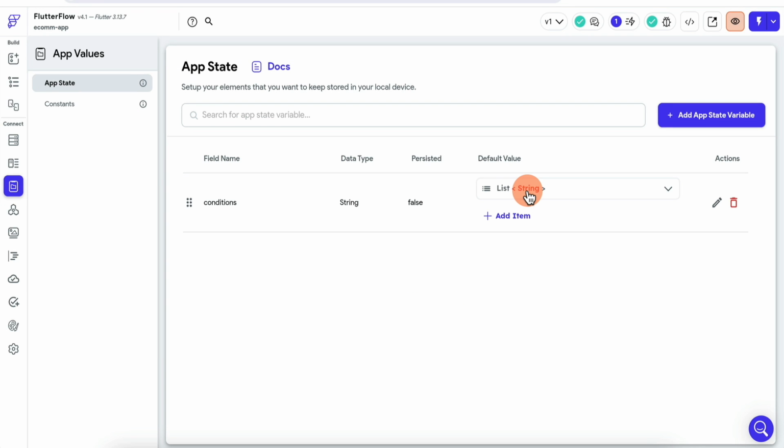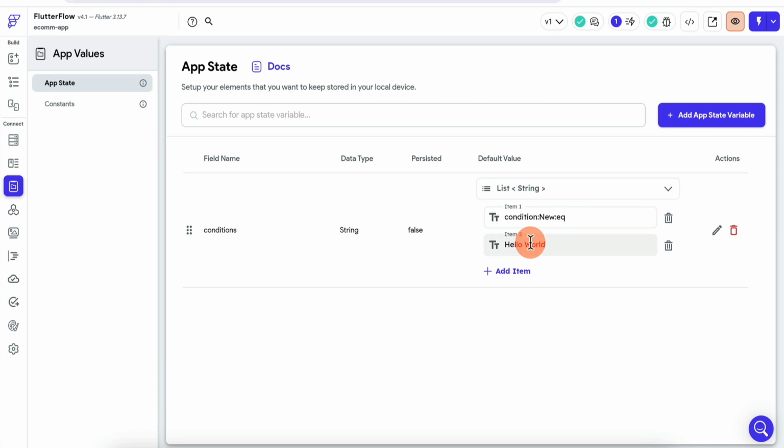And how exactly will these conditions look? What are they going to look like? Well, they're going to look like this. We're going to say condition, and then we're going to say new, and then we're going to say equal. And so this means that condition is equal to new. I can also add another condition. I can say, well, I want condition is equal to used. So now we have two conditions.